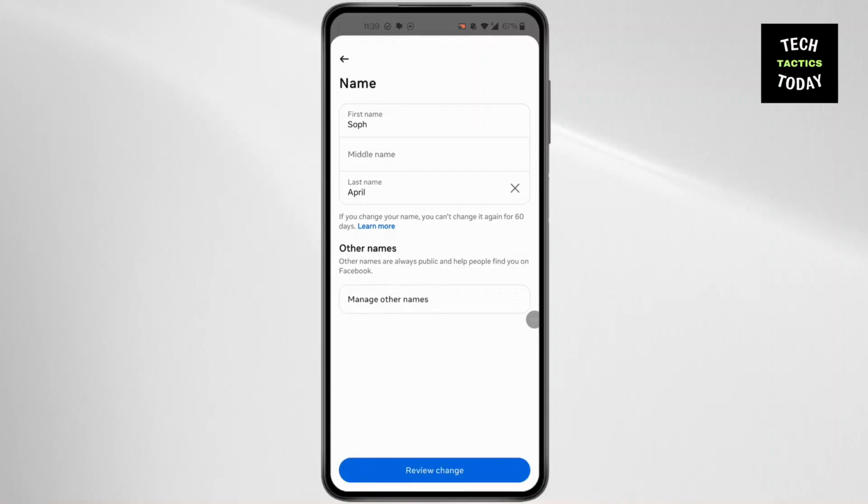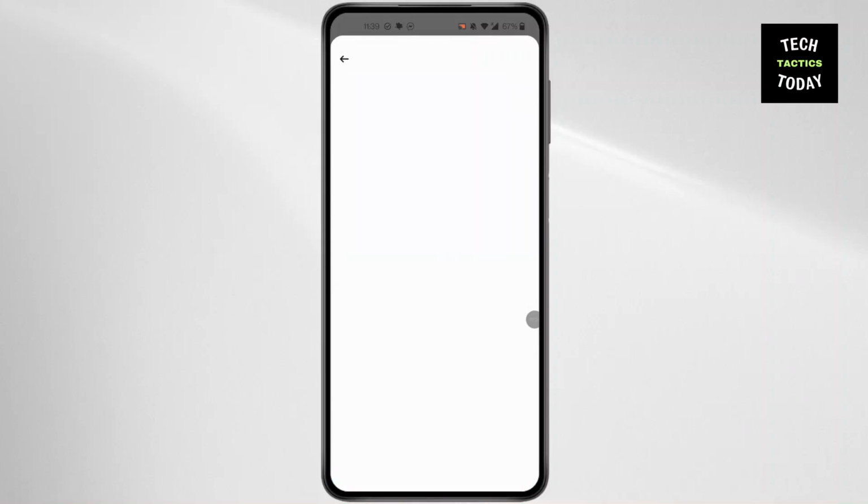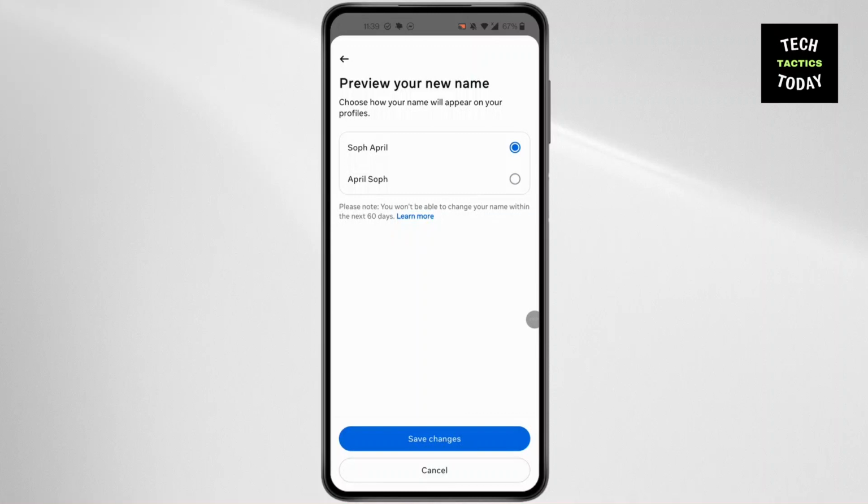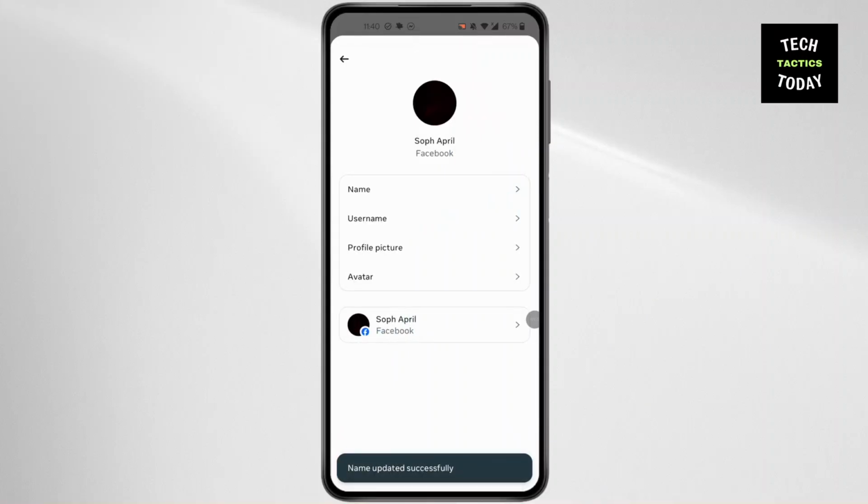After you click on Review Change, you'll find this kind of screen pop up. Click on Save Changes. After you choose how your name will appear, and then you're good to go. This is how to change your name on Messenger.